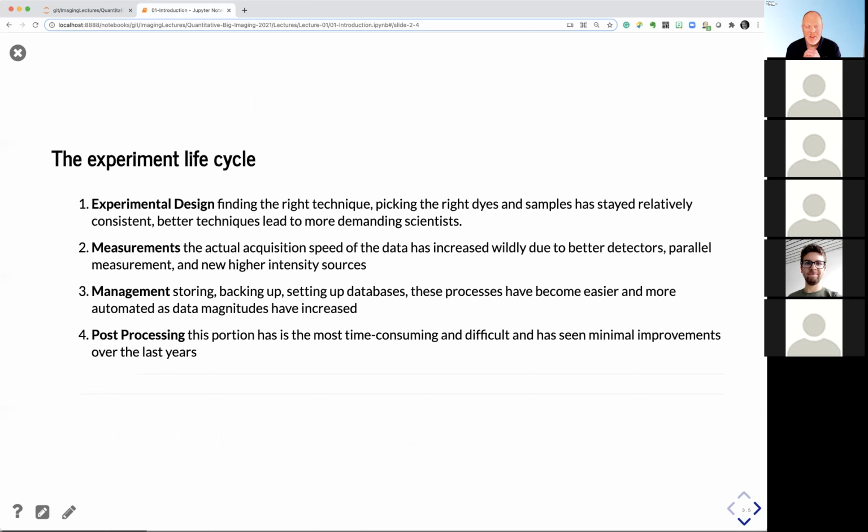And for that, we have some kind of experiment life cycle. We have the experiment design: finding the right technique that you need to get the data, how you have to prepare your samples, and also more experienced scientists demand more complicated techniques, so the demand for techniques and from scientists is growing with time. Then we have the measurements, and there are different acquisition speeds, and that, as we have seen already, depends on which detector we have, but detectors always get faster because technology is changing.